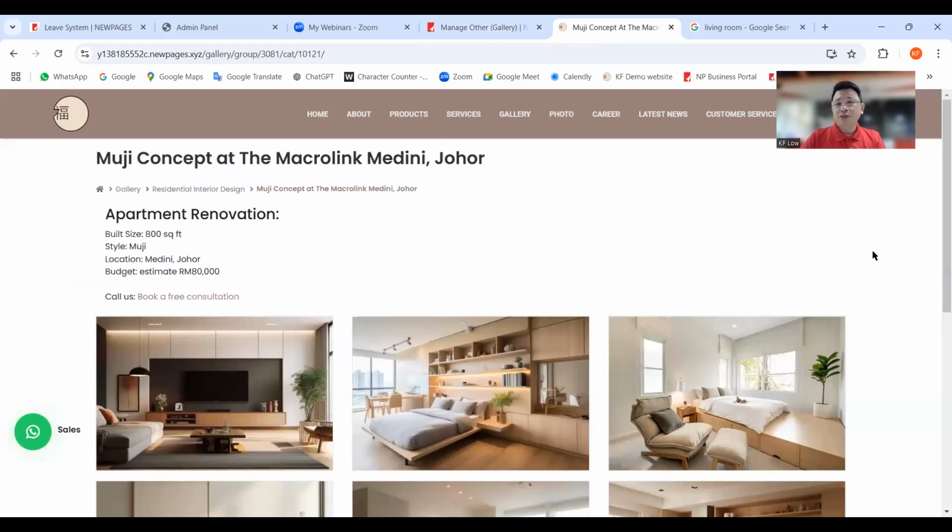And of course, there's one more thing that I want to share with you all. That is, if this is a project, for example you are providing service to your customers, then in terms of the tab name, if you put photos, it's not ideal, and maybe you can rename it. Rename it to projects.